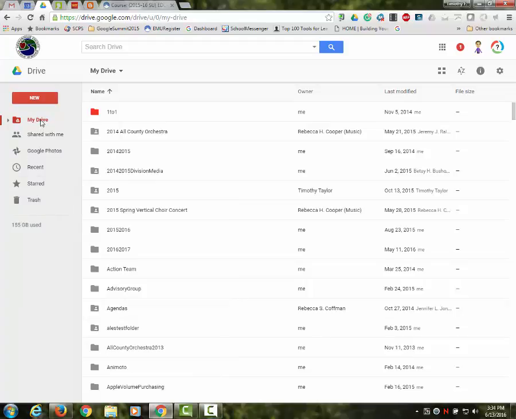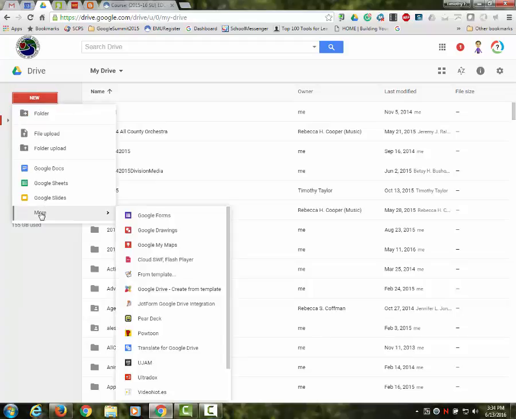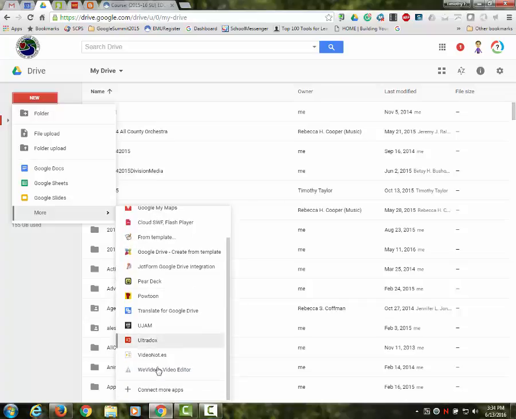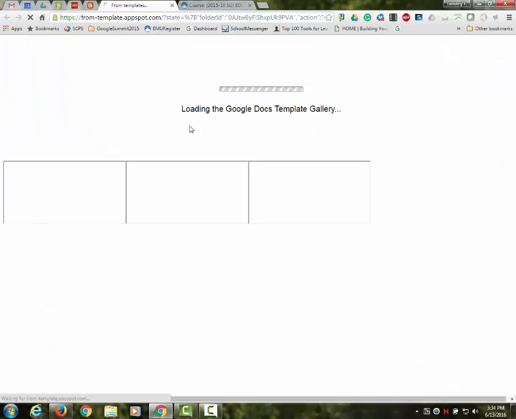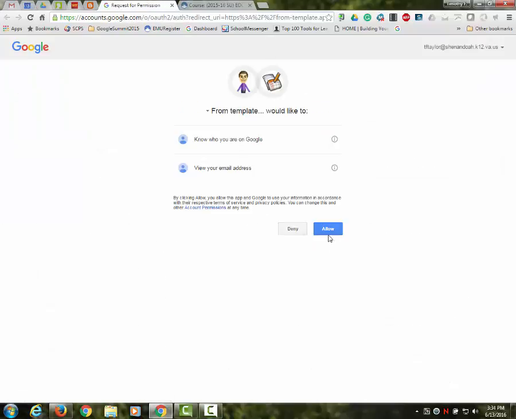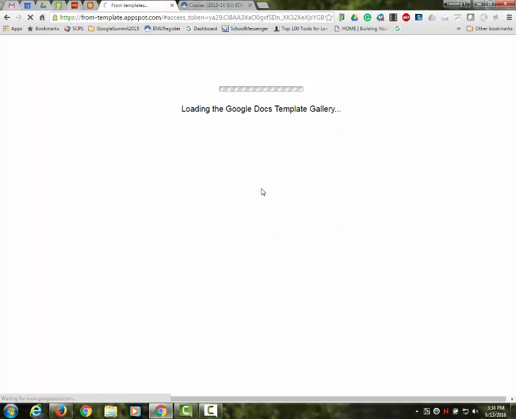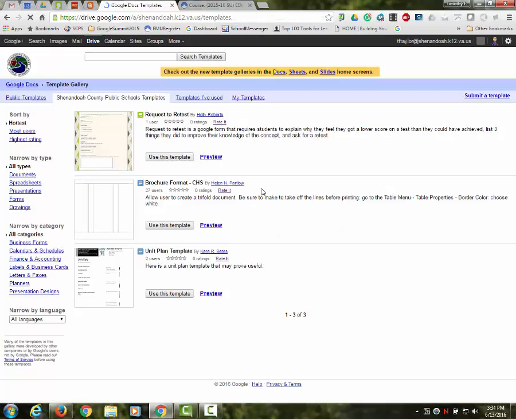Another thing, one that's very, very good, let me go back here real quick, is the one I like to add: From Template. I wish this was just the default in Google Drive, but if you go out to add your add-ons and search for From Template or even Template, you should see an option to add it. What I like about From Template is that if you click here, with your Google accounts for education, it gives a space for your own school division templates, but you can also access public templates as well.